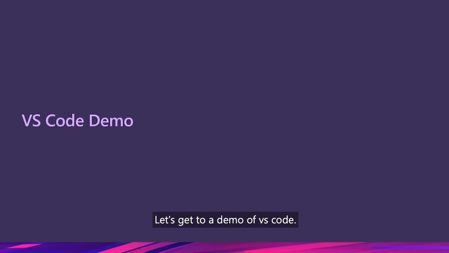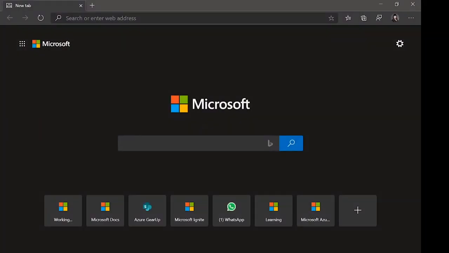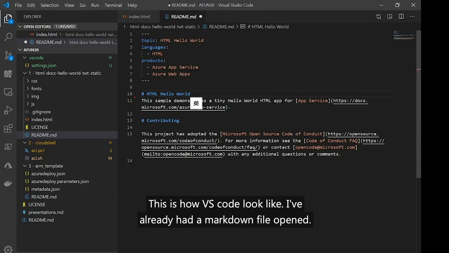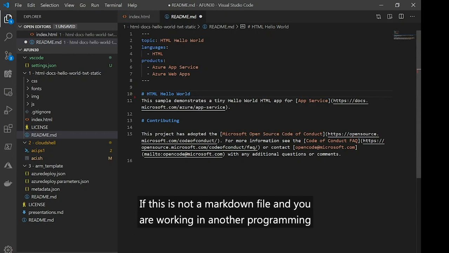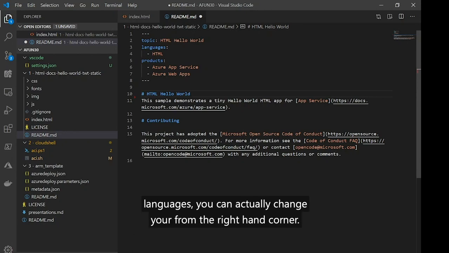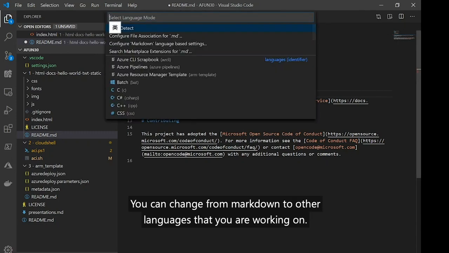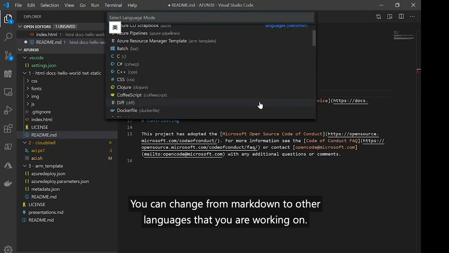Let's get to a demo of VS Code. This is how VS Code looks. I already have a markdown file opened. If this is not a markdown file and you are working in another programming language, you can change it from the right-hand corner. You can change from markdown to other languages that you are working on.